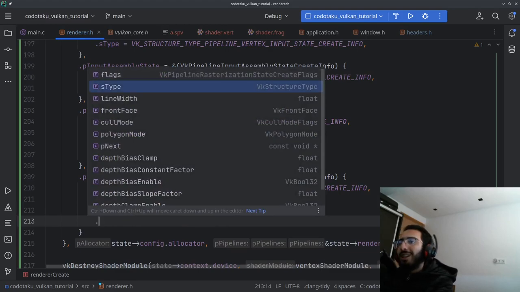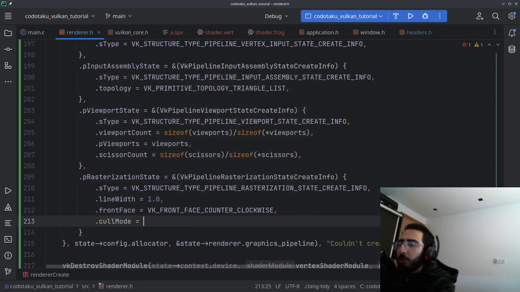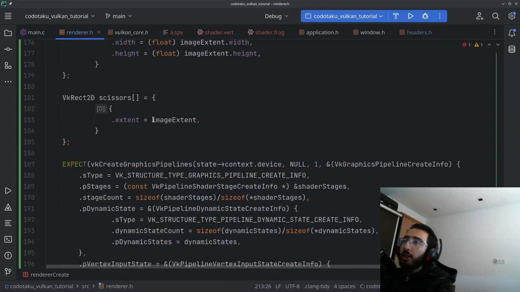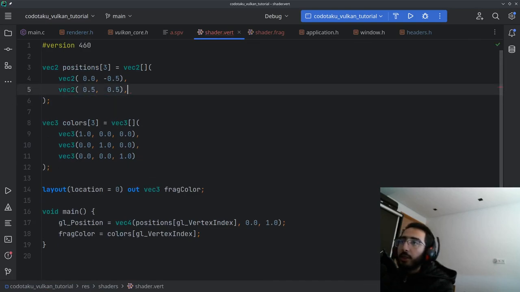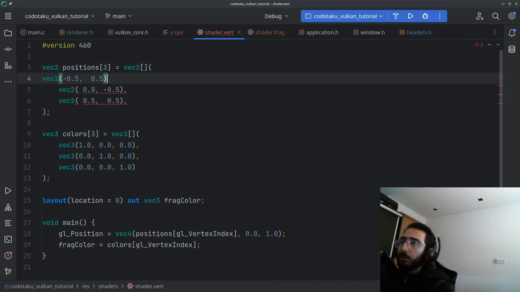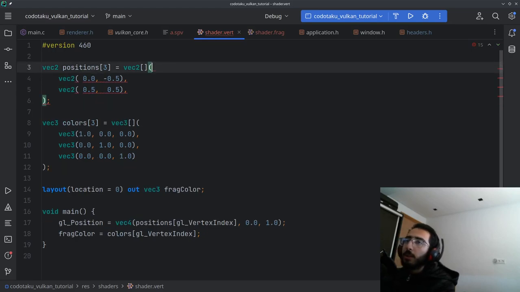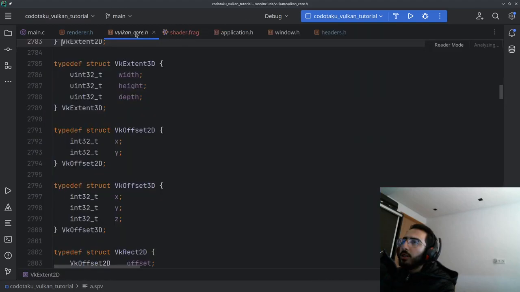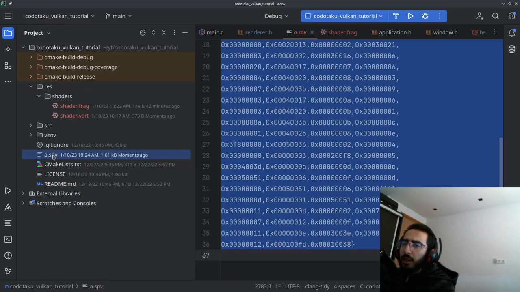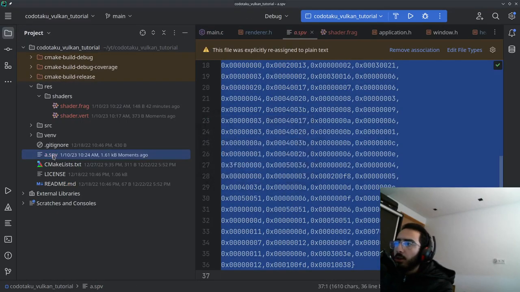But anyways, cull mode is equal to VK. And also, by the way, if you choose to use clockwise, then you have to actually go into your shaders and make sure the order is actually inverse. Like you should do something like this, right? But anyways, we don't care about that stuff now. All right, nice. By the way, I'm gonna remove that A at SPV. I don't need it anymore.